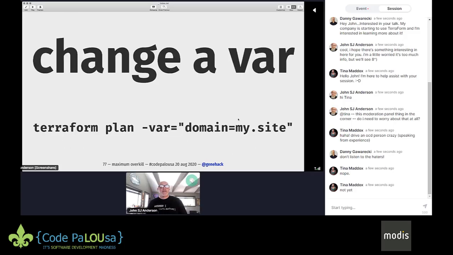And then, if you recall back at the beginning of the talk, I said you can override variables with -var. This is how you would do that. So this would run a terraform plan, but instead of using whatever the file said the value of var.domain was in the top level main.tf, it would use my.site instead.